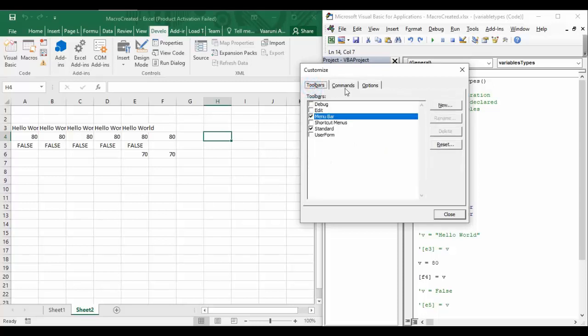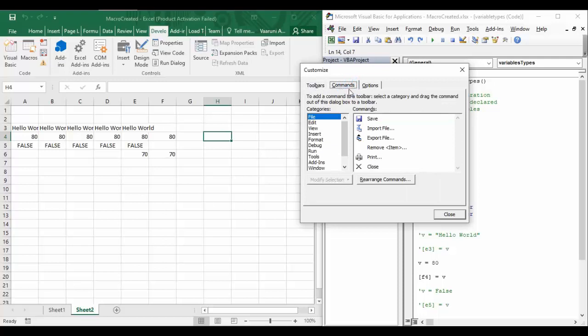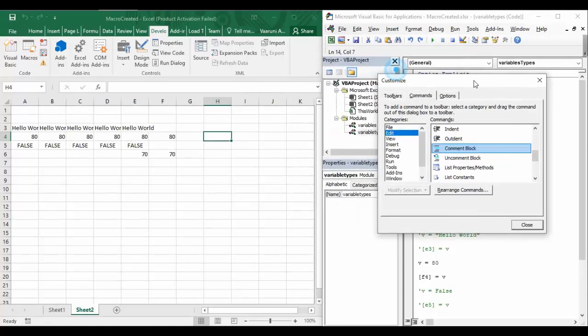In this customize dialog box there is this commands option that you need to go to, and in this commands option you can see this edit menu. You need to go to this edit menu and then you can see that a bunch of commands are available. From these commands you need to search for this comment block. So this is our comment block. You need to bring it to the edit menu bar.